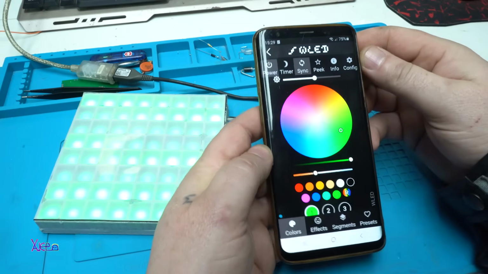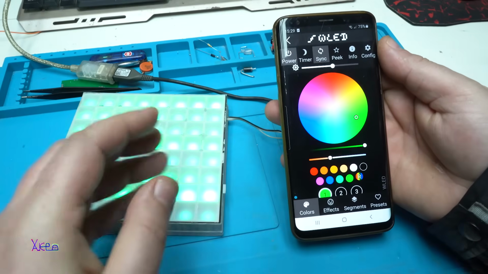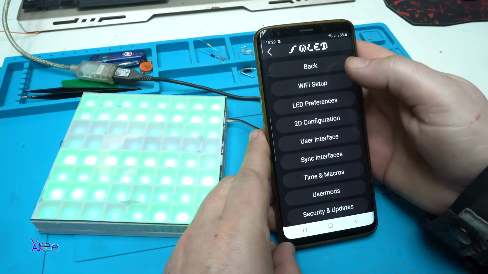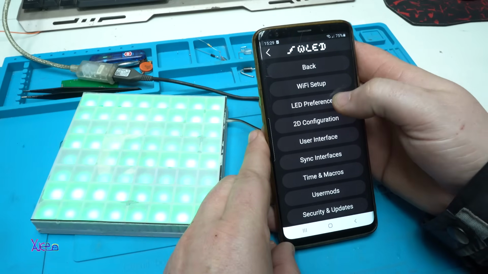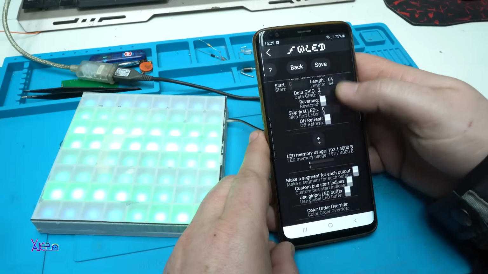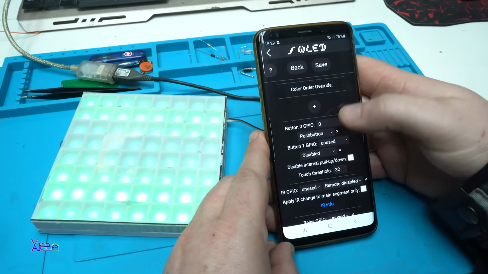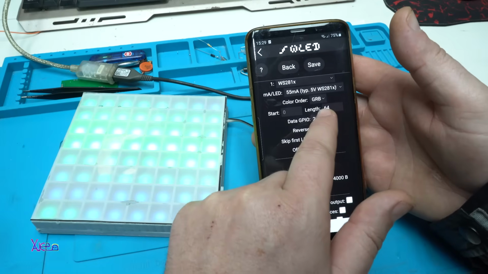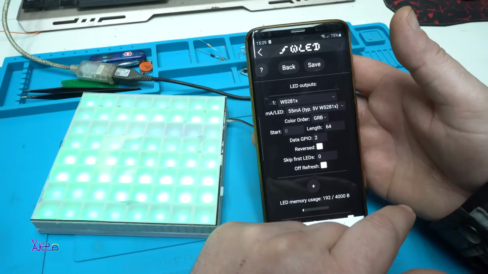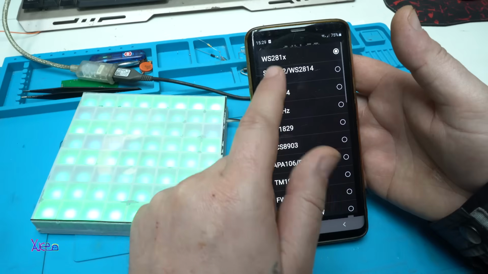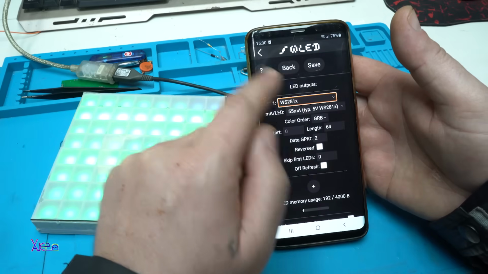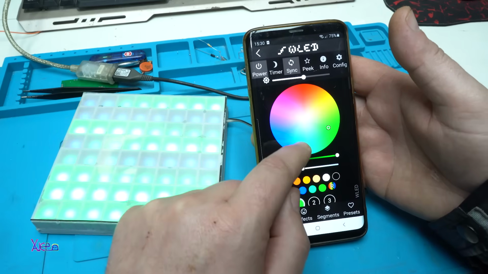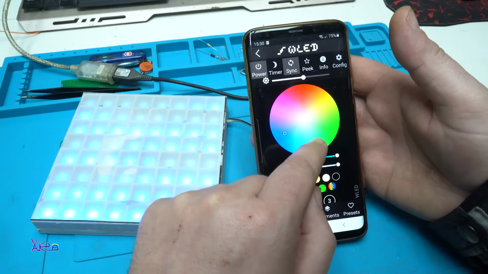And one more thing to mention, how to set how many LEDs you want to control. You go to settings and you go to LED preferences, and right down there you're gonna change the length, here for 64 LEDs. Here you can choose what kind of LED strip you are using. Everything can be adjusted. Okay, I love it.